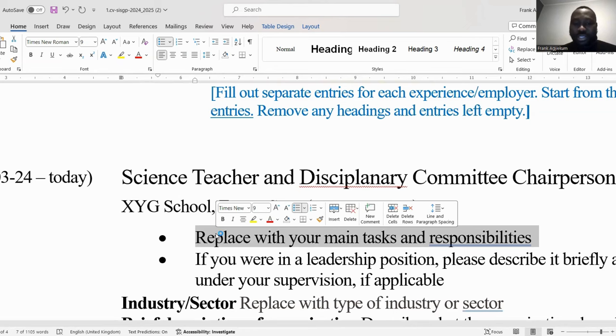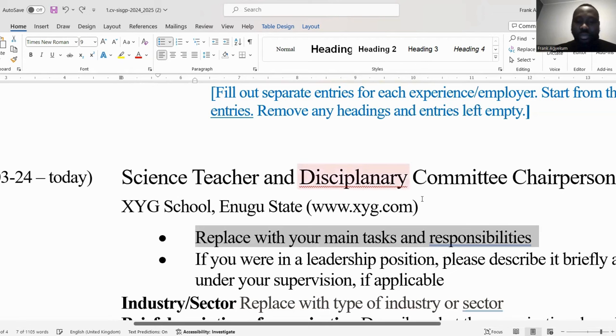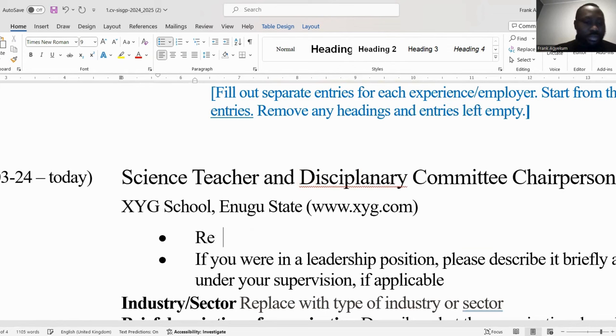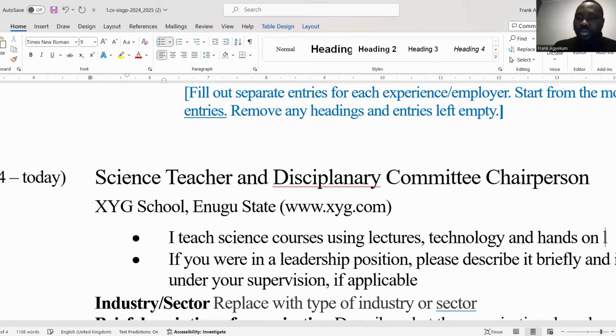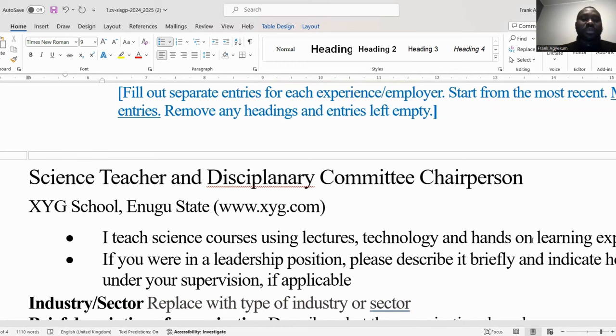So your main tasks. It is important you can bring the cursor here. Maybe your main task was, if it is your current job, that I teach science courses using lectures, technology, and hands-on learning experience. This is your main task and responsibilities.